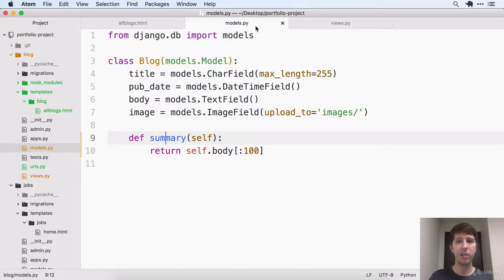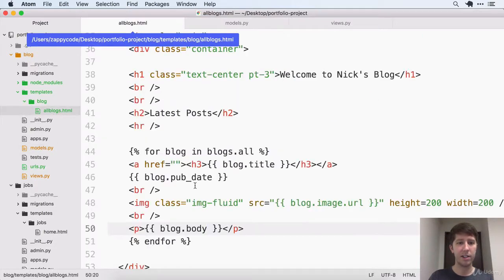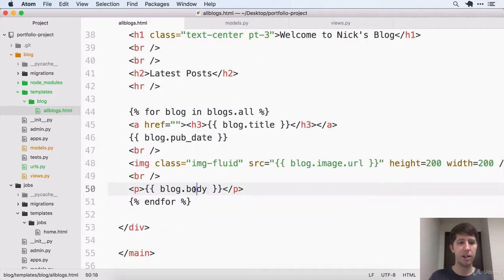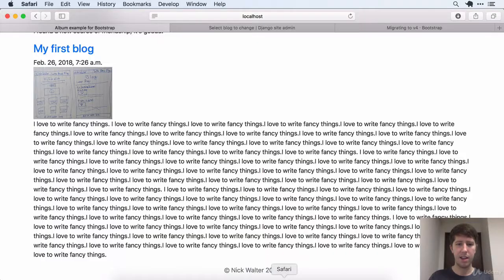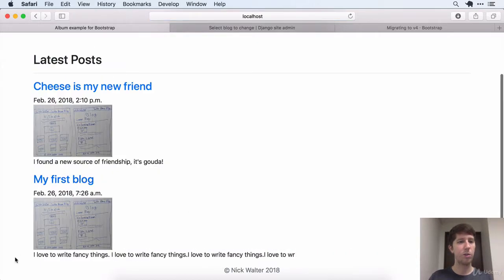So if I go back to my allblogs.html, rather than show the blog.body, I can do blog.summary, just like that. We'll save this, and now when I reload the page here, ooh, look at that. It caps it at a certain space here. You can decide what that appropriate space is going to be, but maybe 100 is the right one here.